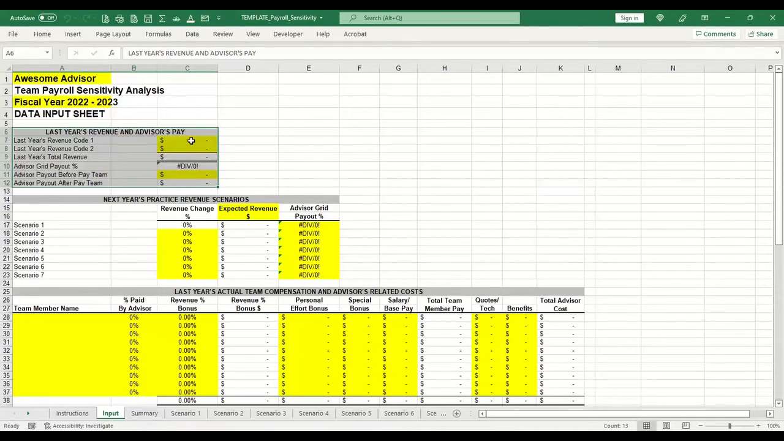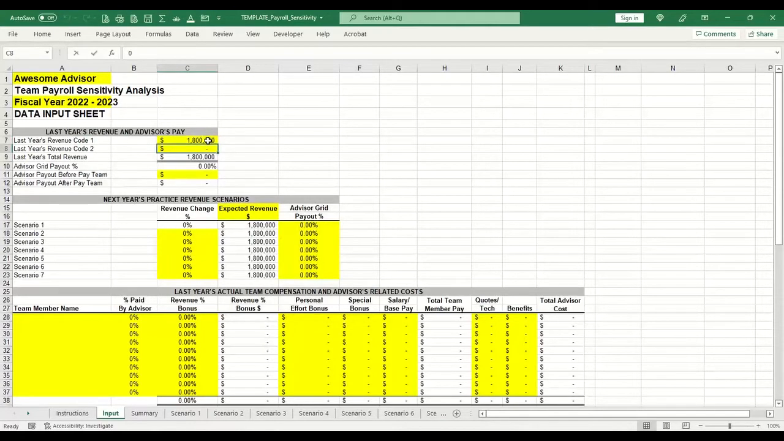You can see that there are cells to enter revenue from 2 different sources or codes. You may have revenue under separate codes if you have previously assumed another advisor's practice and a portion of the revenue from those clients is being paid to the former advisor. I'm going to enter $1.8 million for revenue code 1 and $1.2 million for revenue code 2.